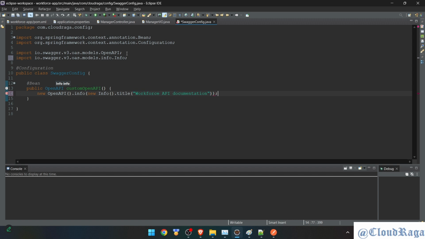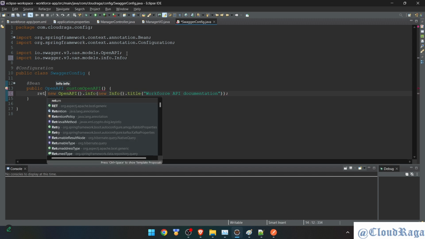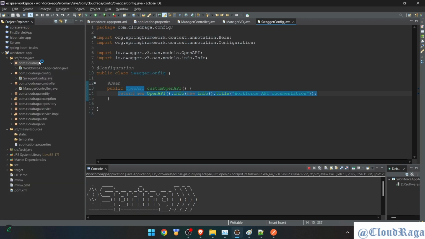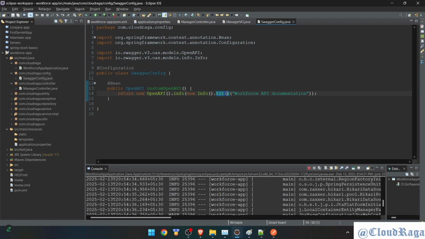Documentation and semicolon, and I need to return it. Okay, any red line? No red line. Great. Let's run the application. And where we added this class? Inside config package. Okay, just one line which says workforce API documentation.